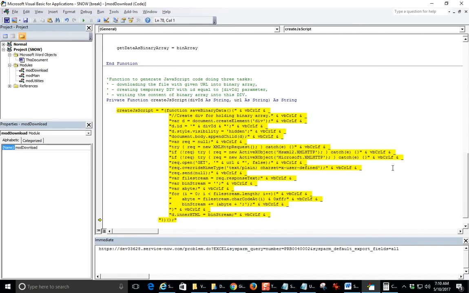So the idea here is it's using the Microsoft XML HTTP protocol to download the information, and as you can see here, it's creating a JavaScript within the IE object, and then it's creating a div tag each time this function is being called. So there is a div count global variable that you can see I increment every time, so that there is a separate div tag created.